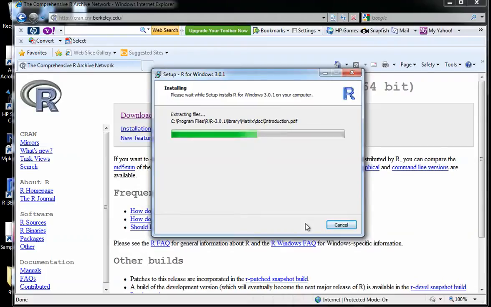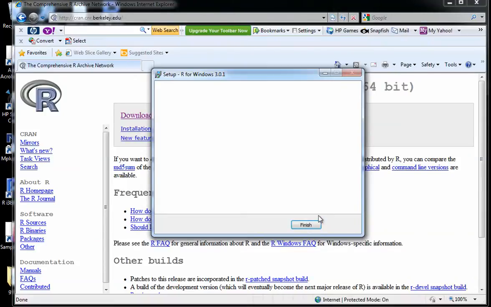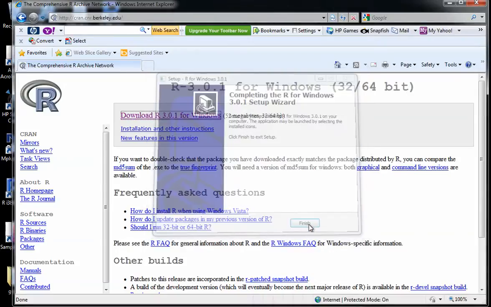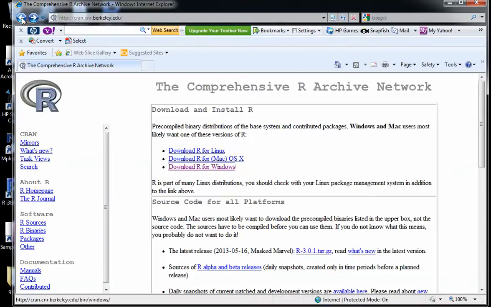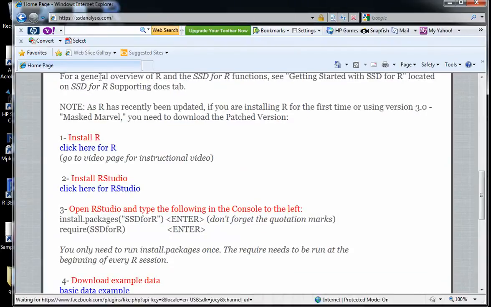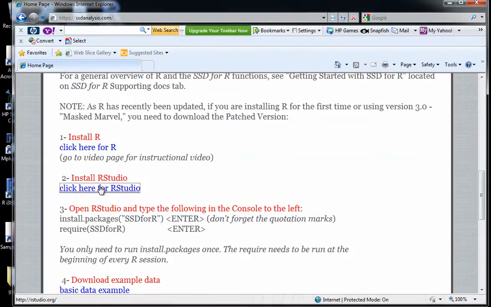And after it installs, we'll go back to the SSD analysis website and download RStudio. And once it's done, click Finished, and it should be installed. So now I'm going to click on the left arrow to go back to SSD for R, and now I'm going to click on RStudio to install RStudio.